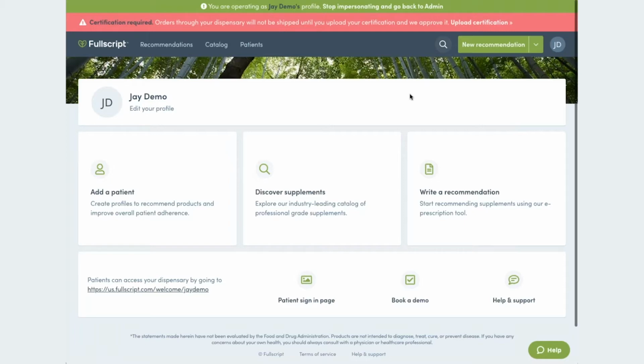My name's Jay, and I'll be walking you through the new and improved changes that we've made to our recommendation tool here. What we'll be doing today, we'll run through all those new features that have been added to the recommendation tool.